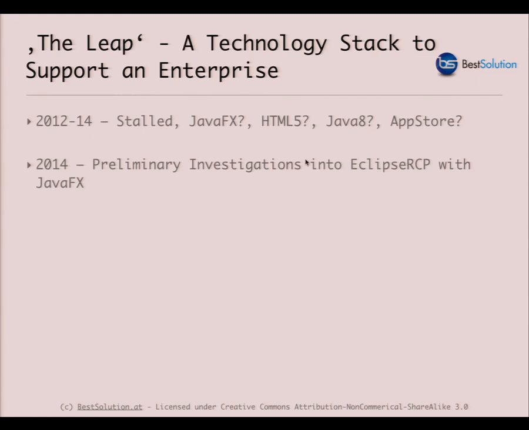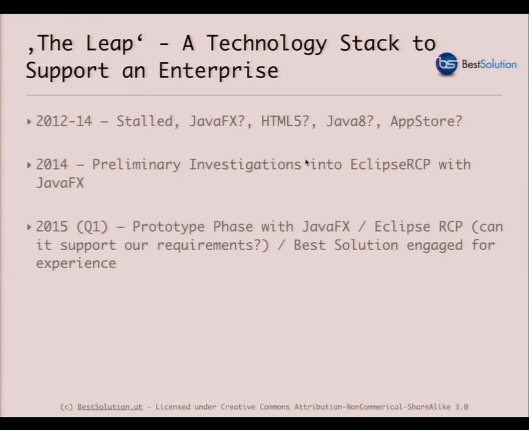We started some preliminary investigations with Eclipse RCP and JavaFX, and we hadn't talked to Tom at that point. We just took what he had. We tried to custom roll some stuff. It kind of worked. It looked okay. In hindsight, it was not ideal. And then we had a prototype phase with JavaFX, Eclipse RCP. We actually worked together with Best Solution to get some best practice, architectural guidance, and other things.